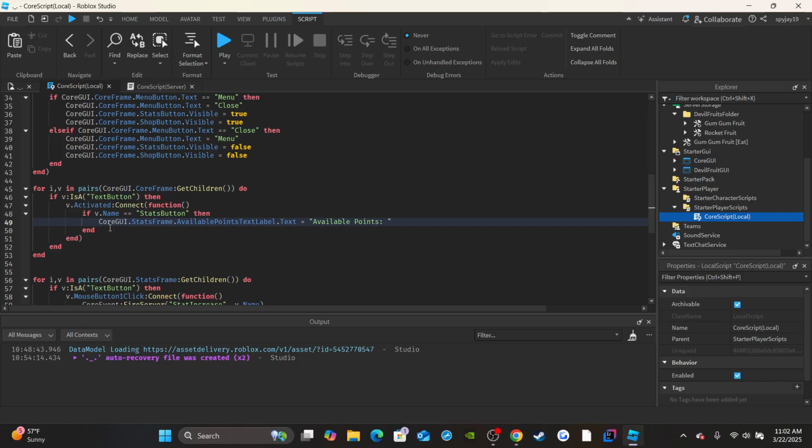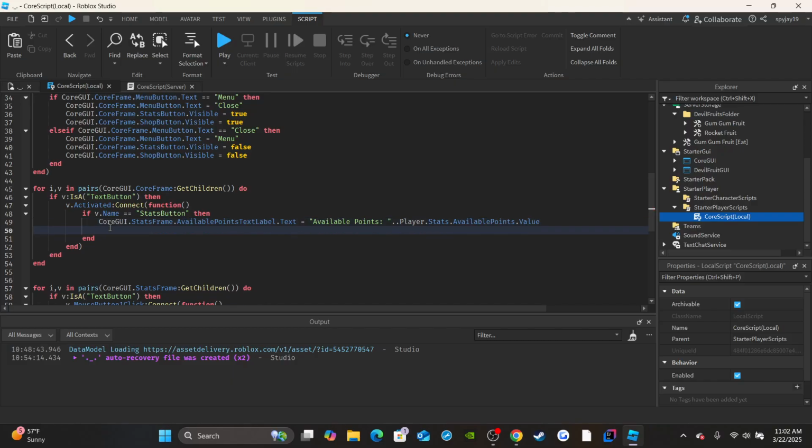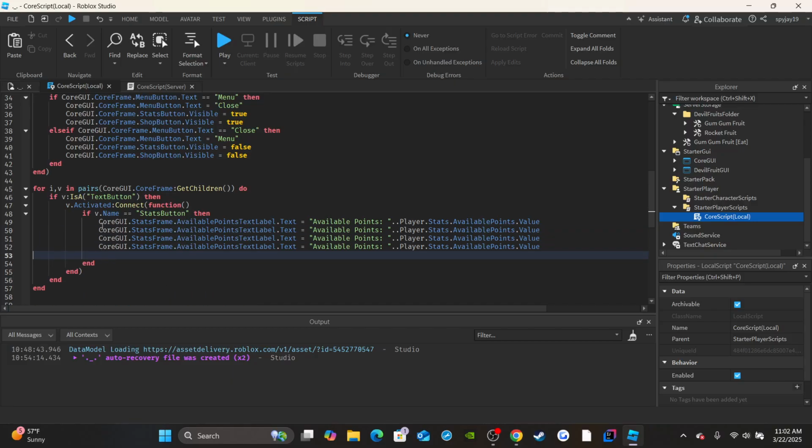Available points colon, then dot dot, player dot stats dot available points dot value. Right. And then we could just copy and paste this, save ourselves some time. Control V, Control V. No, I only need that 3 times.